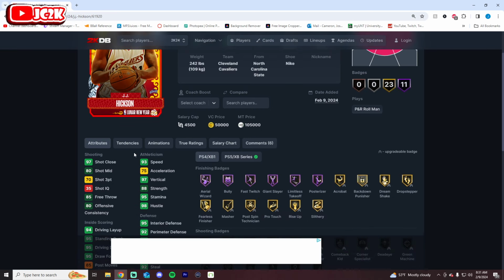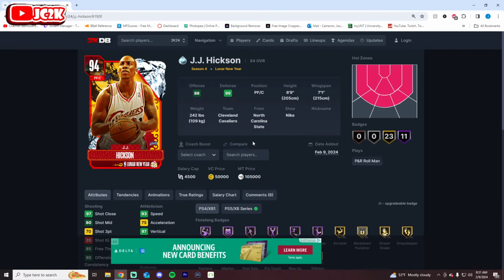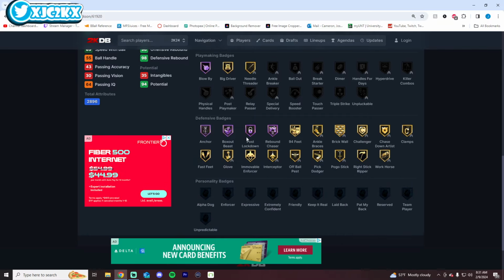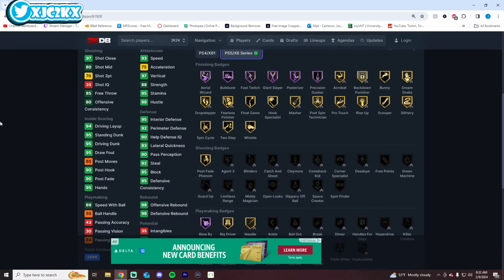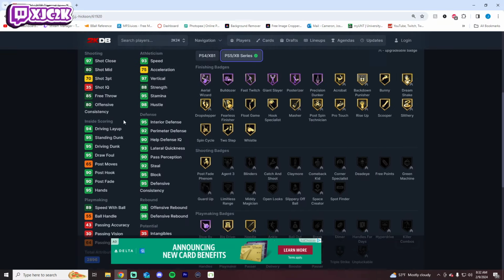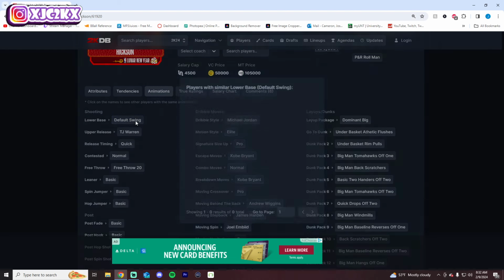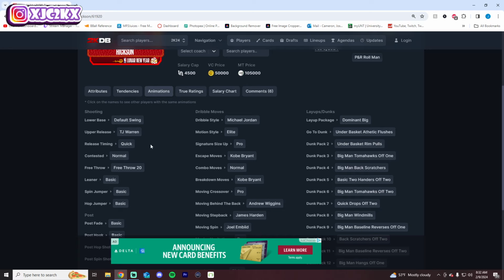JJ Hickson is 93 speed at center. Wow. Only 6'9" though. He's kind of small. Great finishing badges. Can get every badge. Defensively, he's great too. Only a 73 ball though at 6'9". That's not ideal. The speed is great. The release is on quick. I don't think default swing base is great, but it's not awful, I guess, and it is on quick.